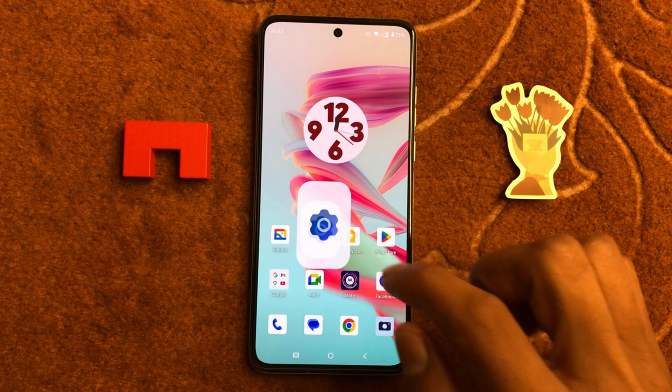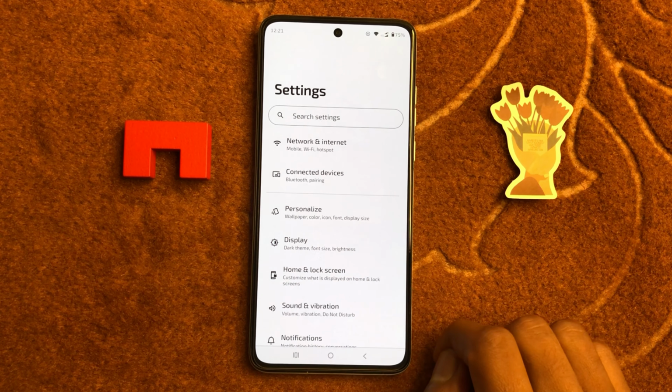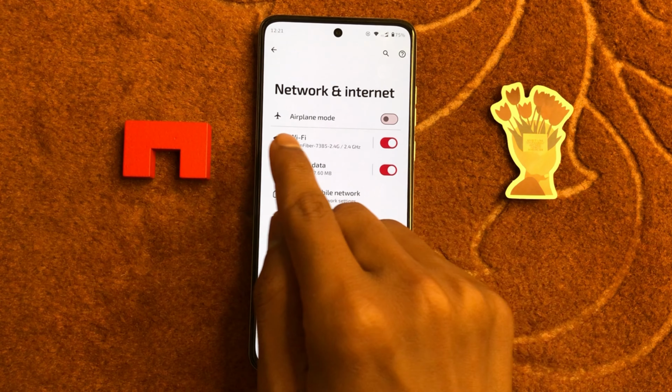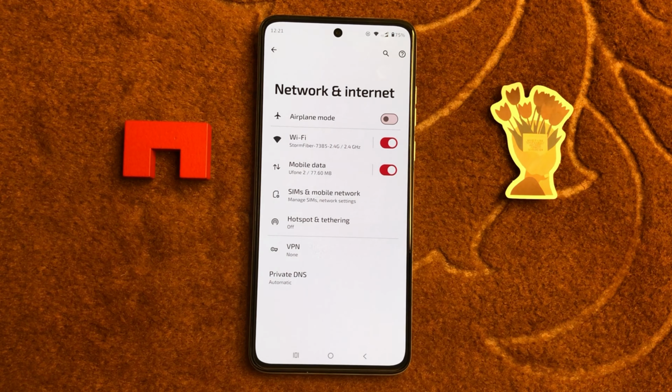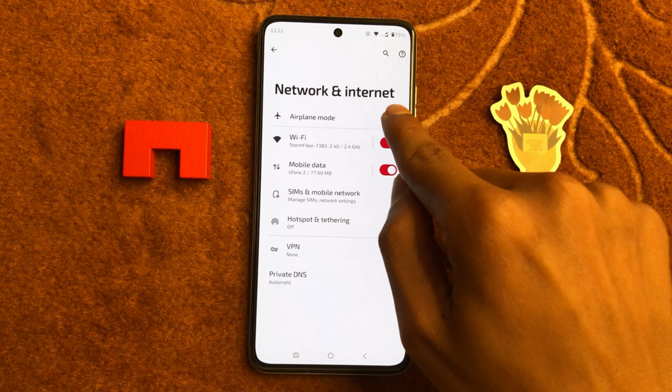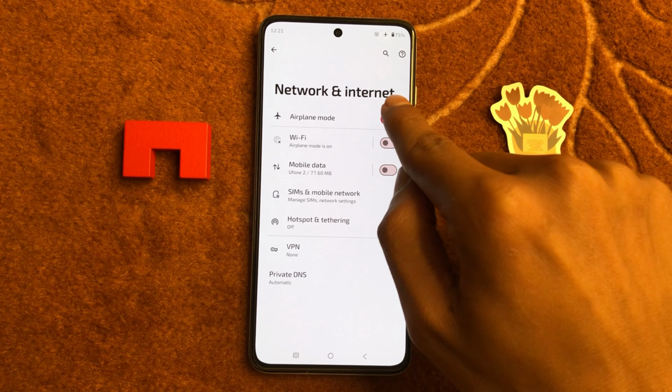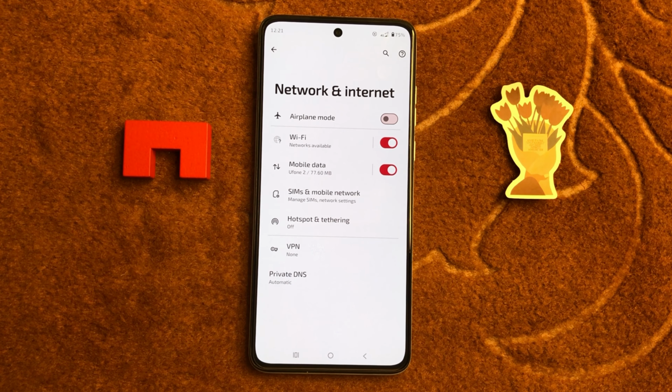Open settings. Now in settings scroll down, click on network and internet. Now here you see airplane mode, and if you want to turn on flight mode, then turn on this button. After turning on this button, flight mode is turned on for your phone. And if you want to turn off flight mode, then turn off this button. After turning off this button, flight mode is turned off for your phone.